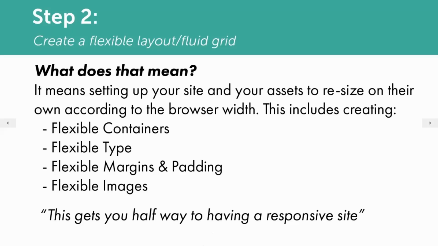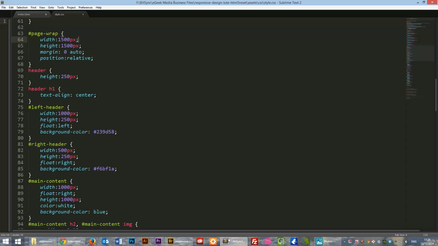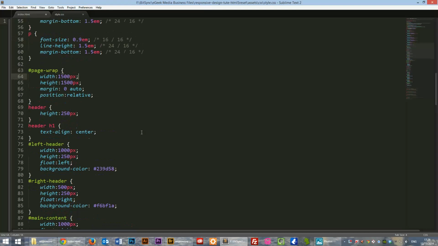So if we go to our style.css file, this is where we're going to create our flexible containers. At the moment they are static. So if we look at our parent container, the page wrap, it's got a width of 1500 pixels, and we need to convert this into percentages in order to make it flexible.